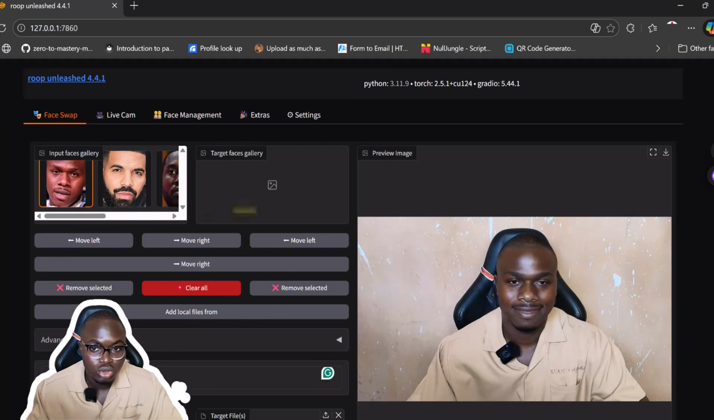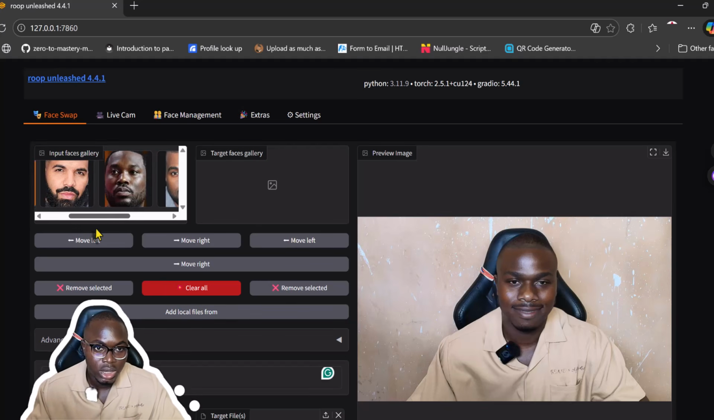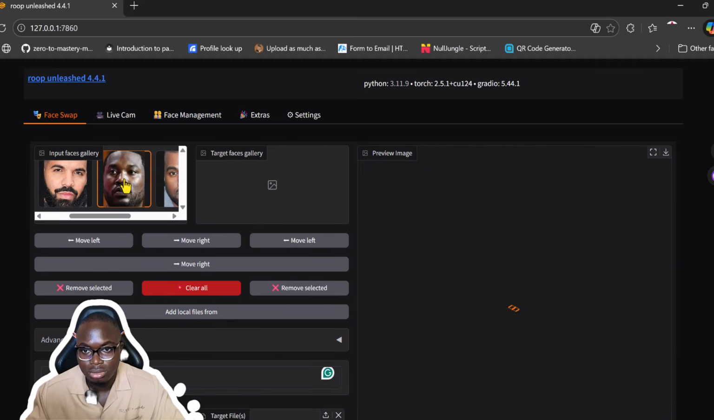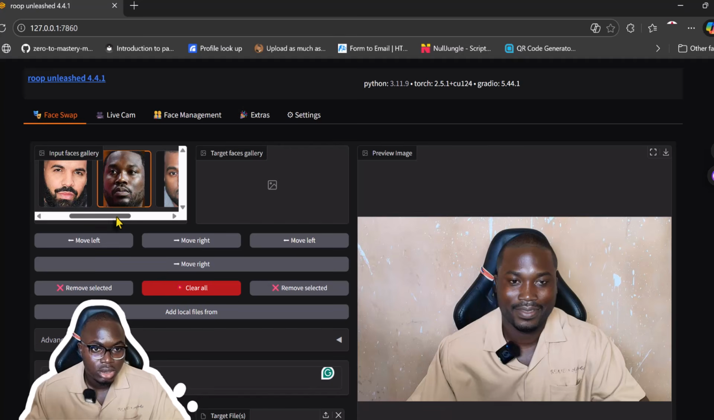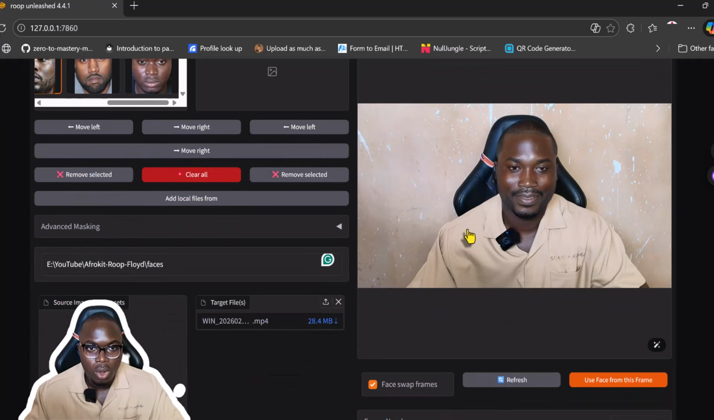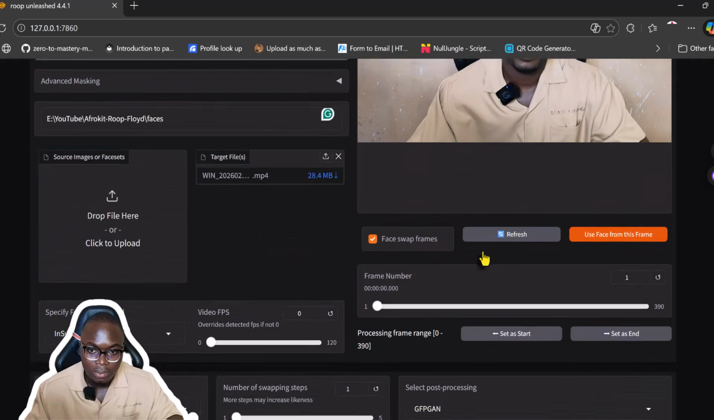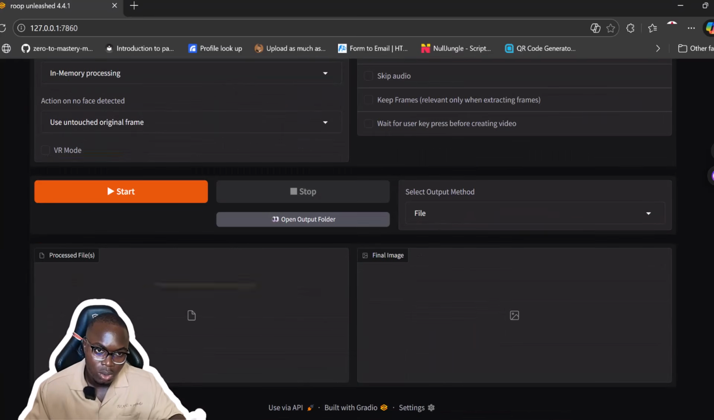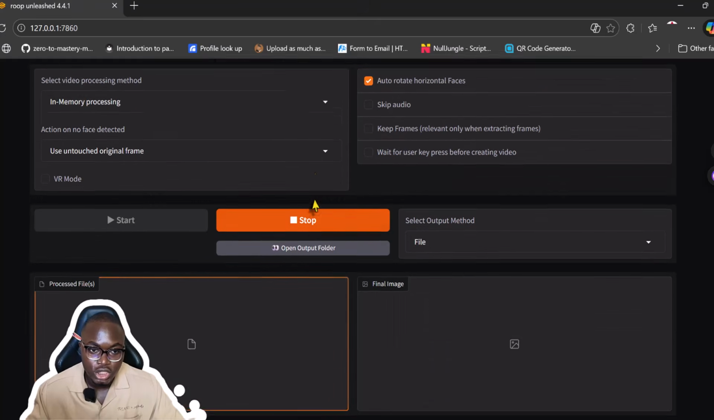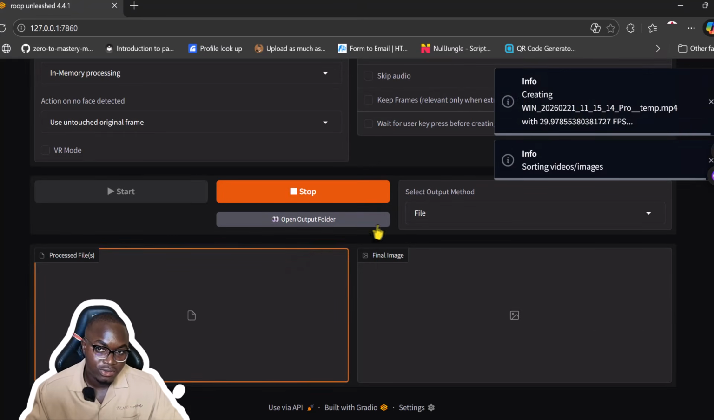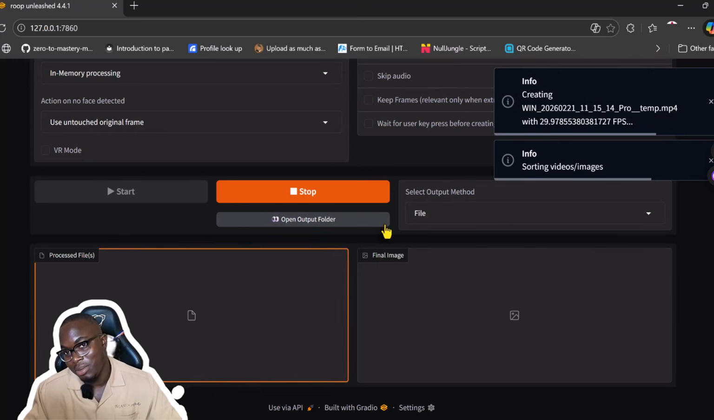Okay, so I'm going to do this particular swapping with, let me just say, McMill. So I'll select McMill and then I'll come down until you see start. Then hit start. Because this is a video, it's going to take a while to process. Not really a long time, maybe 10 seconds.